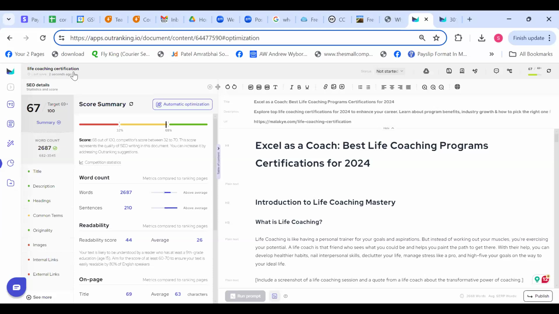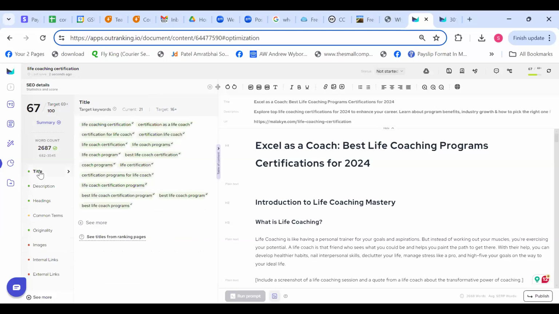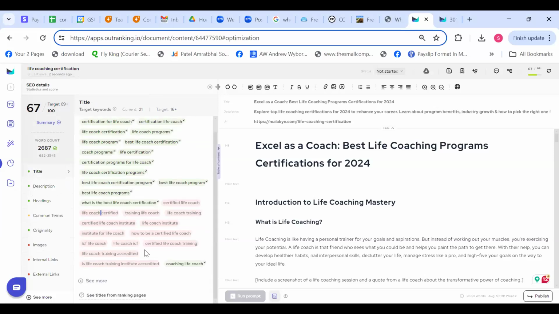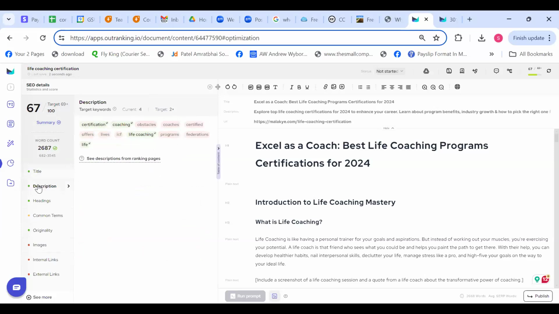But again, as I said, don't force it on your content. Everything that you see in green is already optimized. Everything which is in yellow or red needs to be optimized further. So let's look into the title, and you can see that you're targeting all the important keywords. If you're not targeting all the keywords, you can generate more titles from here. Let's go to description. You're targeting important keywords. Here is your description, here is your title, right? So you can change it. You can add more keywords if you want to.